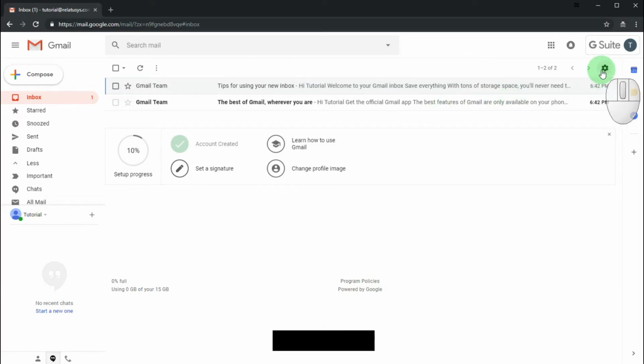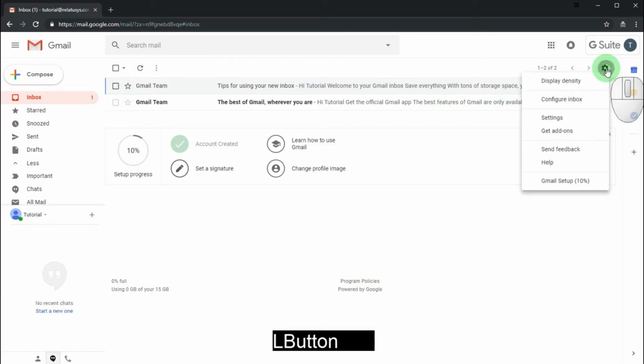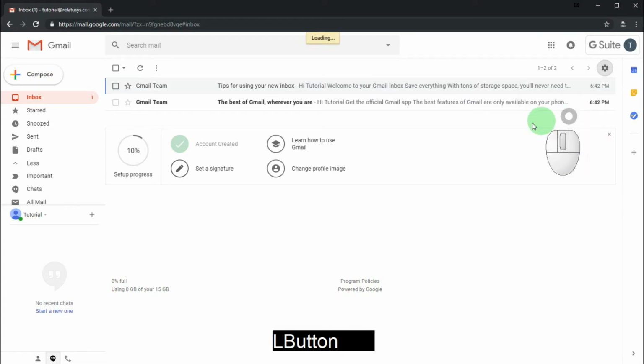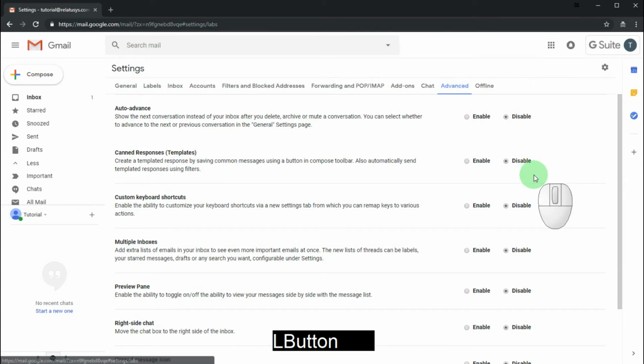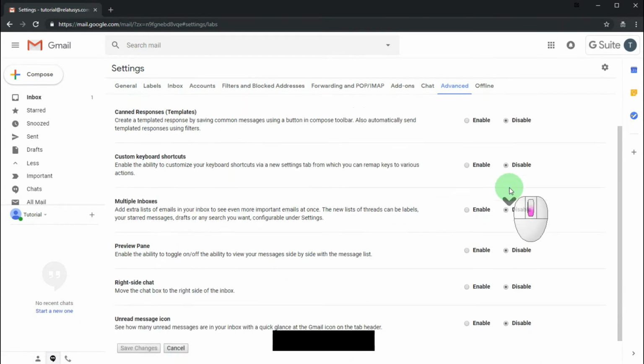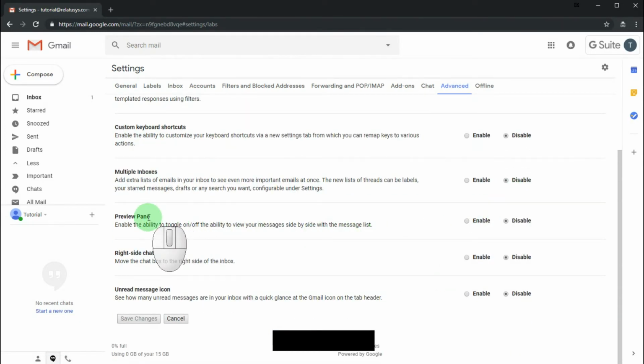So to turn that on, we're going to come here to Settings, and then come to the Settings menu item. And then we're going to click on the Advanced tab. And then we're going to scroll to the area that says Preview Pane and click Enable. And then to activate that, we're going to click the Save Changes button.